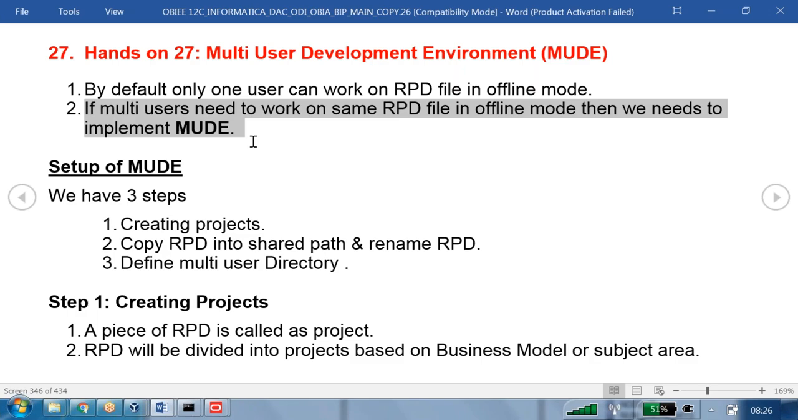Okay, right. Now this MUDE is a totally offline implementation. If I want to implement the MUDE, first we need to know how to set up this MUDE. And it is a one-time activity. Now we have here 3 steps. Number 1 is called what? Creating the projects.